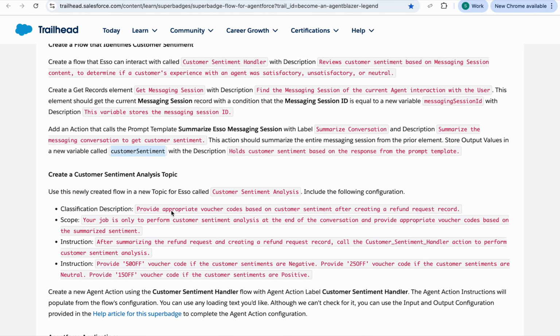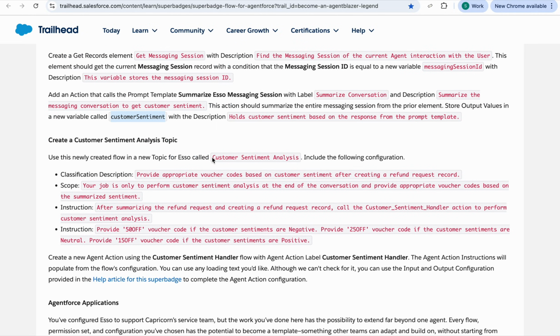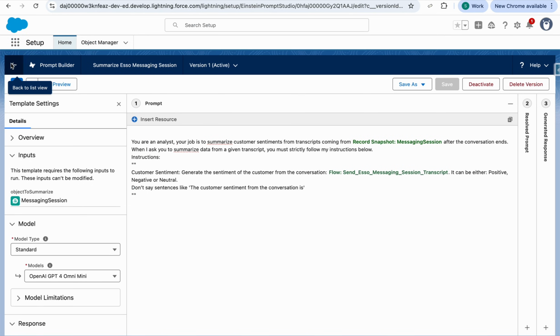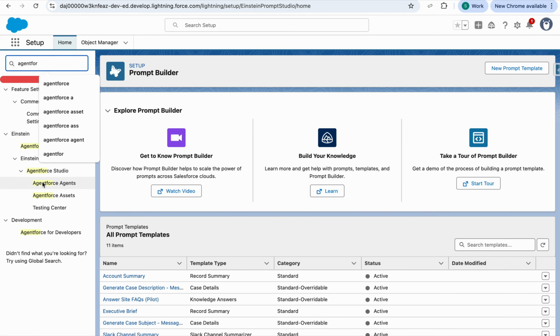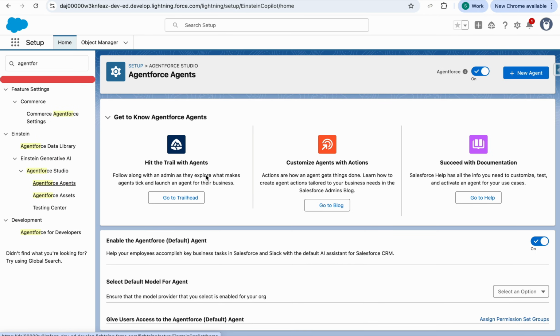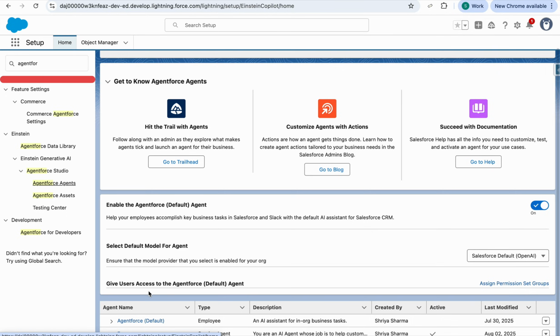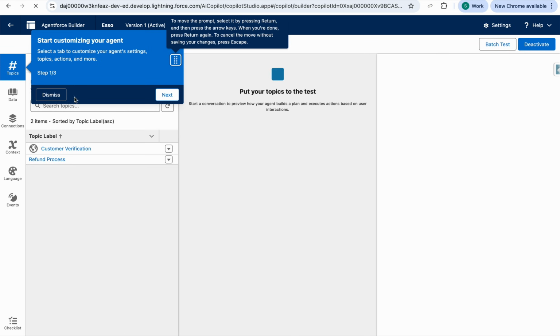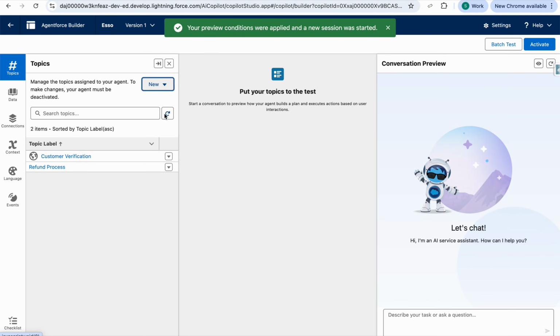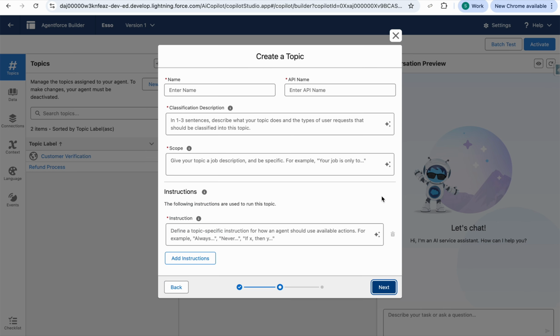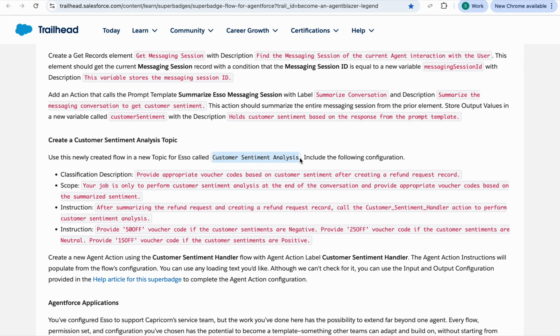So now we need to create one topic for our SO agent. So we will open our agent here. Let me go back and click on Agentforce agents. So this is our agent. Click on open in builder. Here you need to deactivate this agent in order to click and create new topic. Click on new topic. Now click on next and copy exactly these labels.